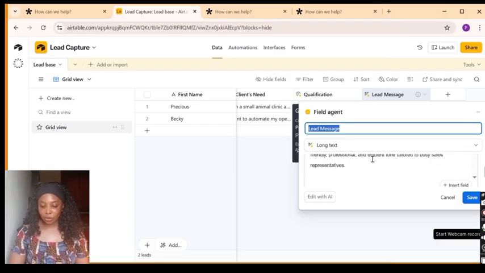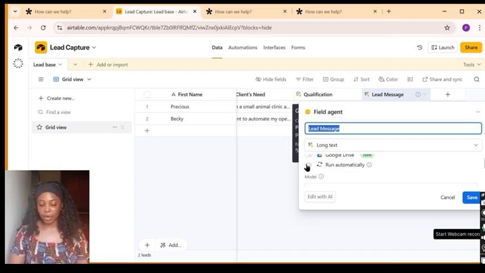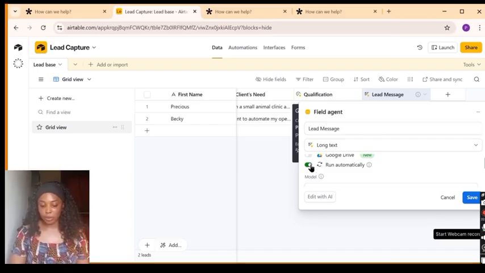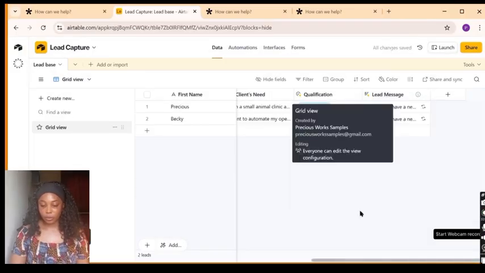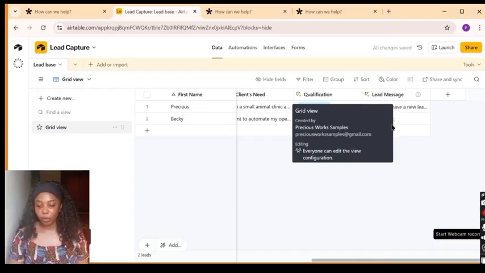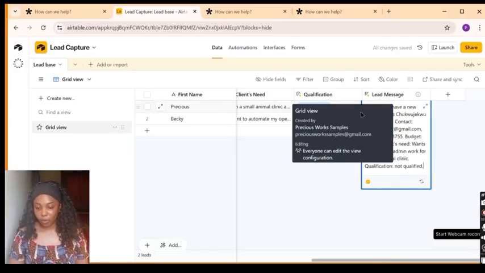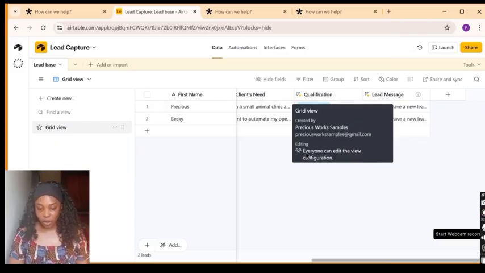So go ahead and do more edits. Like I said in the before field, to enable it to run automatically without manually running it, you should always enable this button. Continue. Will be done. Regenerate.